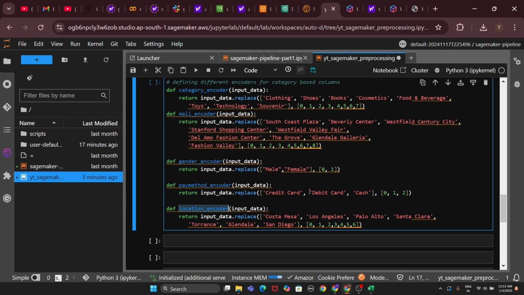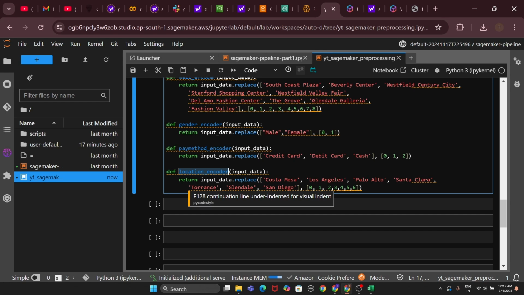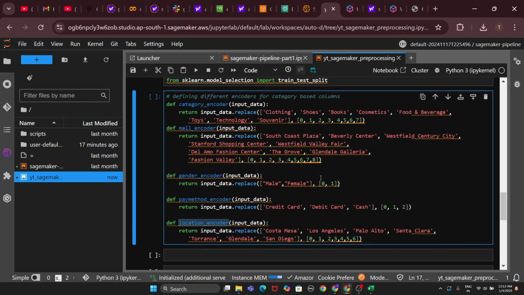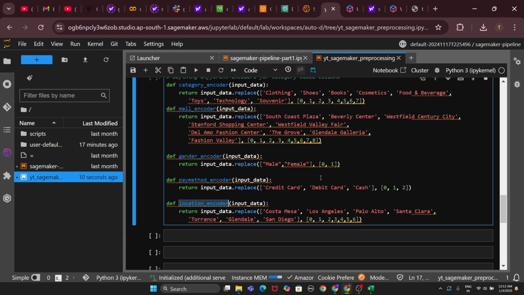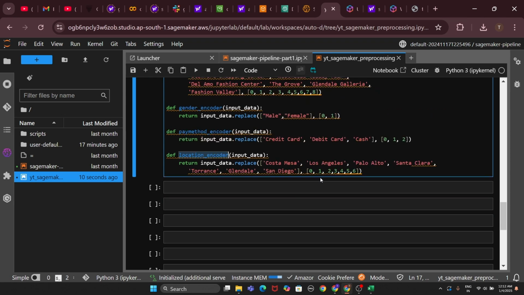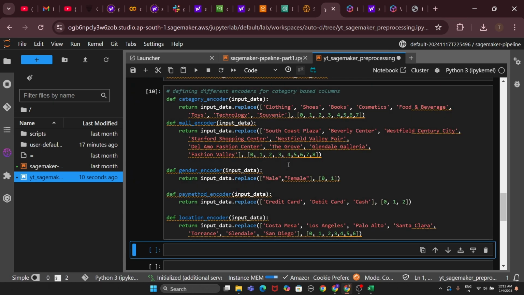This is just for the sake of the demo that I have done this kind of encoding. You can do any kind of encoding you want according to your data set, and you can create your own custom functions. Right now for this use case I have just done label encoding, but it is not necessary to do label encoding always. So I will just run this code.